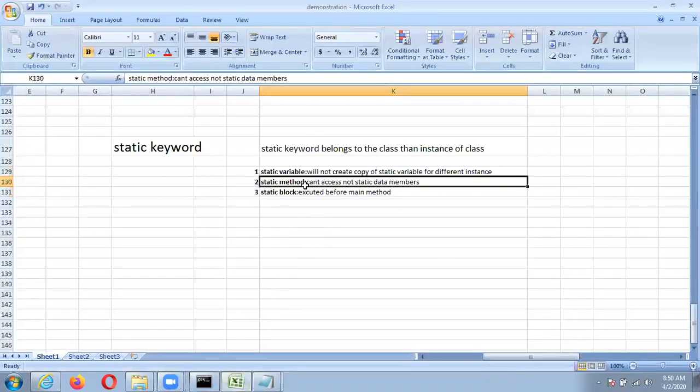After that, static methods in Java. Static methods can't access non-static data members. That is, we can't access instance variables in a static method. A static method belongs to the class rather than the object of the class. Same as before, we can call static methods without creating an object of the class. We can directly call it. So it belongs to the class rather than the object of the class.